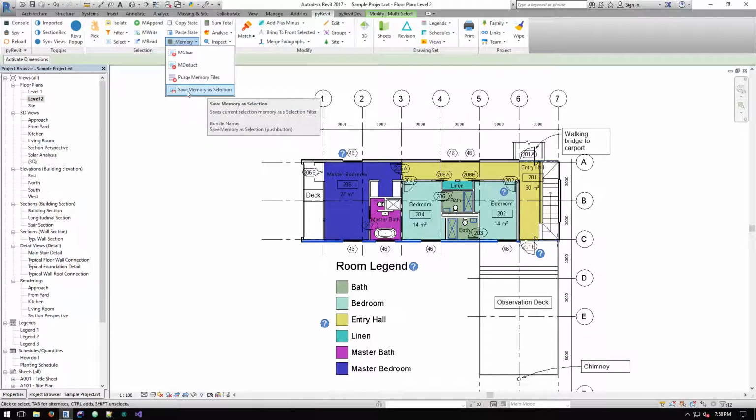And then this is the most important one, that is basically the next logical step after having your objects selected. If you know that you're going to need the exact same number of objects later, you can save memory as a selection. And when you click on this, it basically saves it as a selection. I should probably add a prompt to this that this selection has been saved.